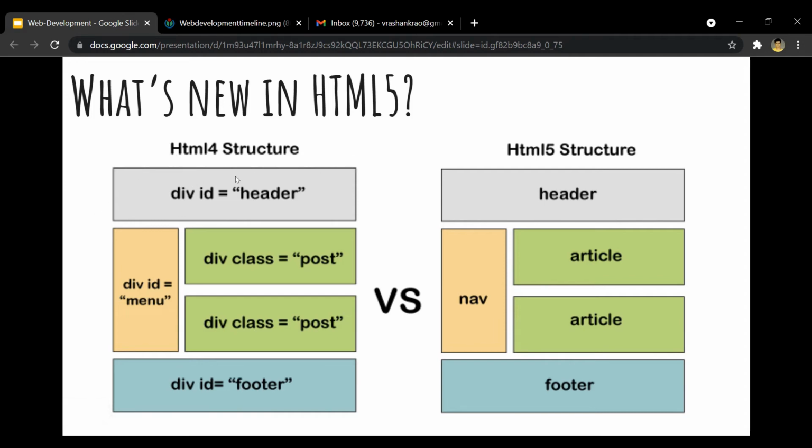And also in HTML5, there is no problem with syntactical errors. If we don't close a tag or something, it doesn't give an error.